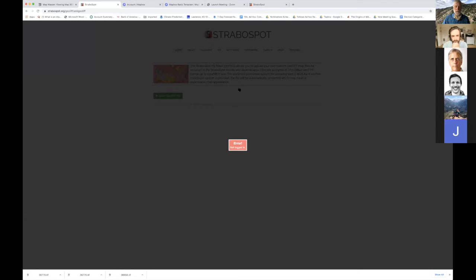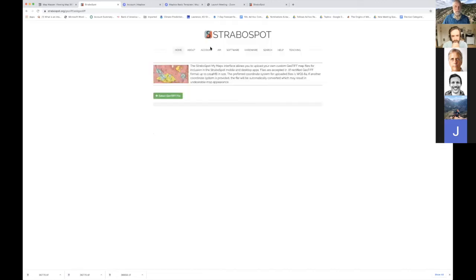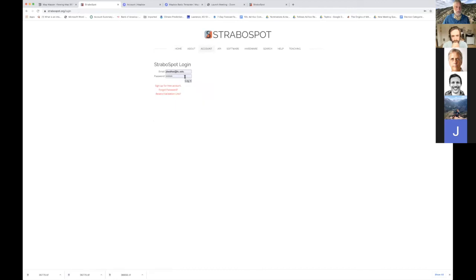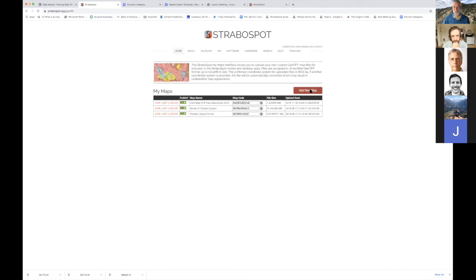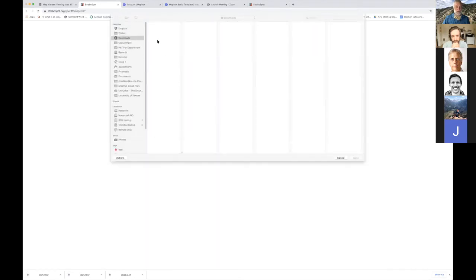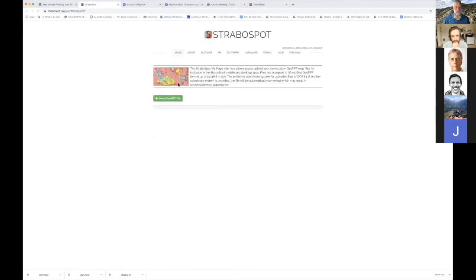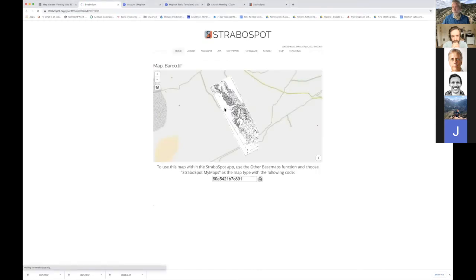Oops, not logged in. Okay, sorry. Let me go to my account and log in. I've been doing too many different windows here. Okay, so add new map. I'll grab Barco again. It uploads the map and then I can see where it is. And then I get this ID that I can put into Strabo Spot. I'm going to copy this. Okay, I'm going to stop sharing here.